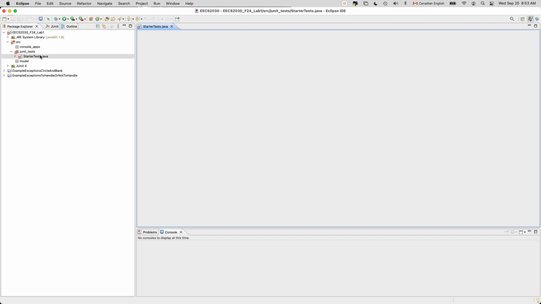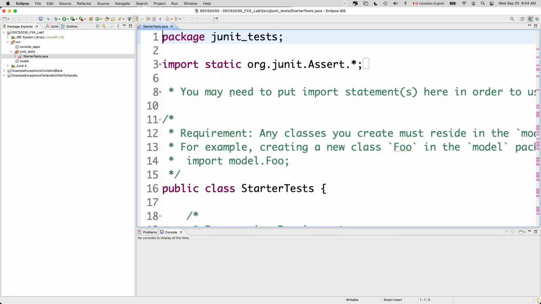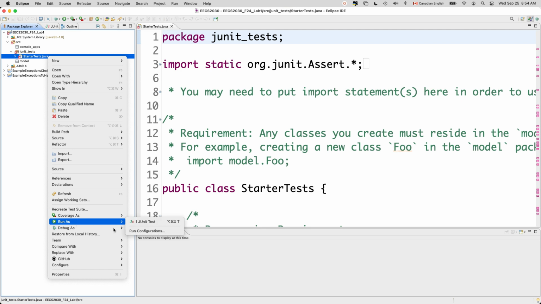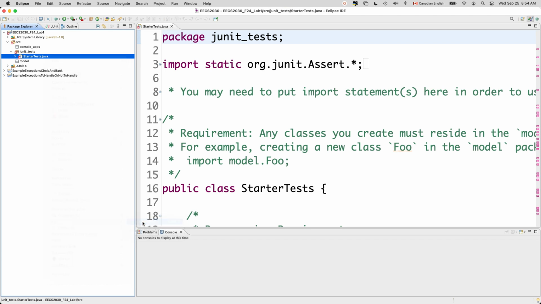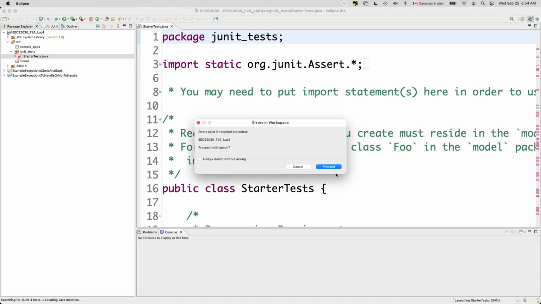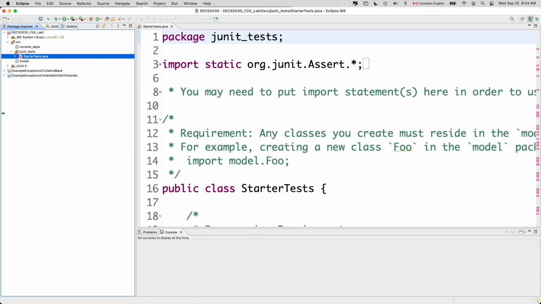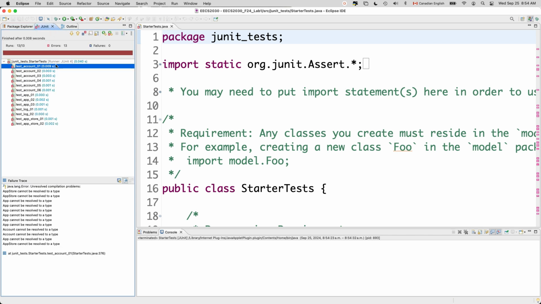Since we've got errors all throughout, it doesn't really hurt to just try and see how many test cases you are given, right? So why don't we right-click on that, and then Run As JUnit Test, right? Even though we have a compilation error, Eclipse is nice enough to still allow you to run all the test cases. They will all fail, but that's okay. Let's at least see how many test cases we have. We can proceed despite errors, and it's going to run and show us. All right, we got 13 test cases in total.